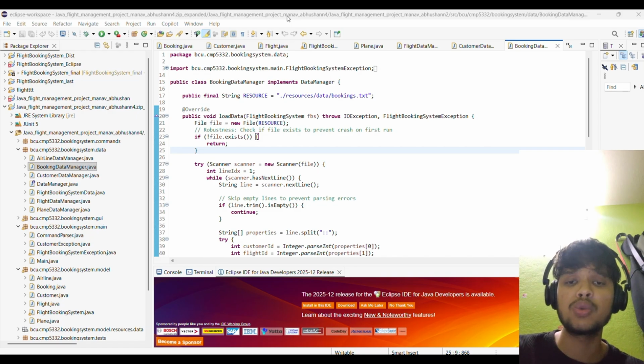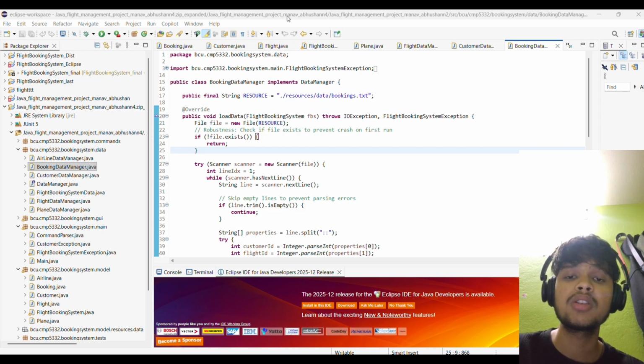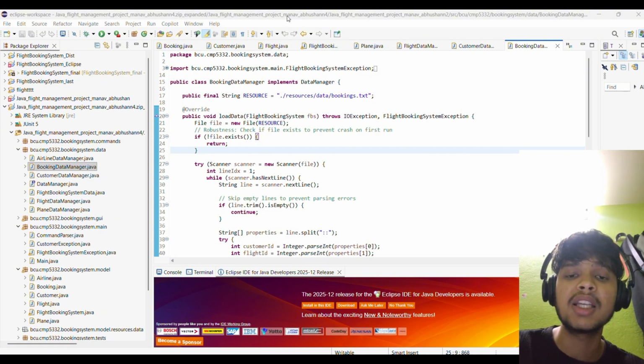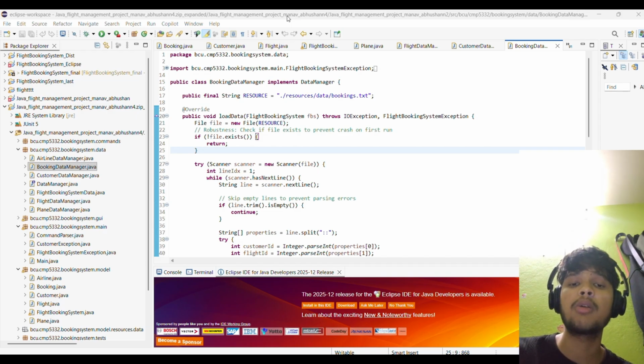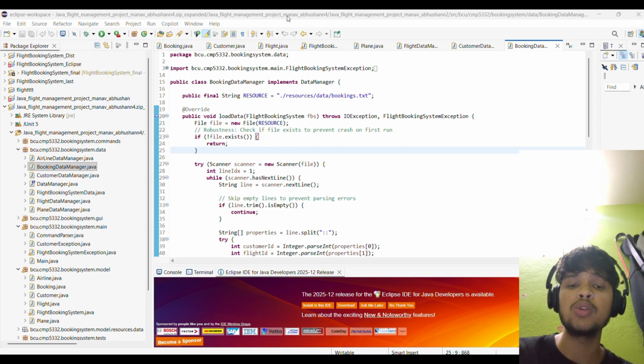Design patterns used. The project indirectly uses some design patterns. First, the command pattern. Each user action is represented by a separate command class. This encapsulates request logic into separate objects. Second, a simplified MVC structure. Model represents data, view is the GUI, and controller is the commands and system logic. This separation improves clarity.